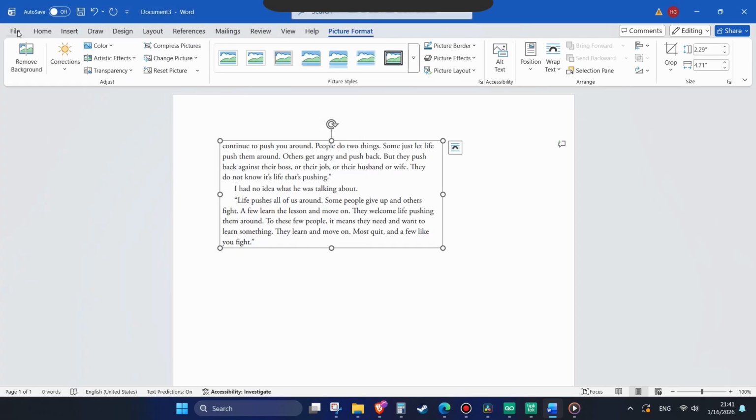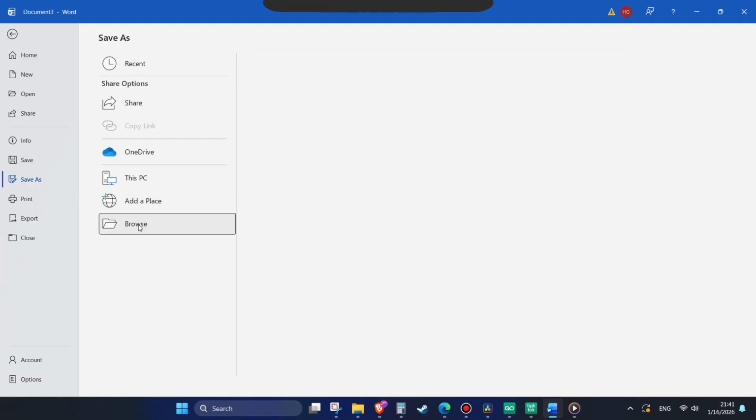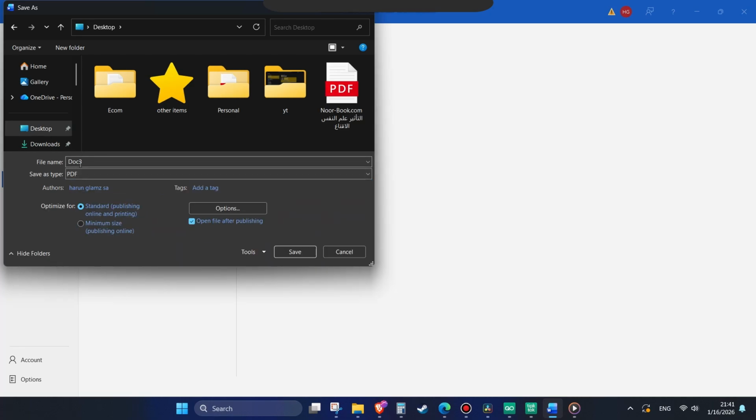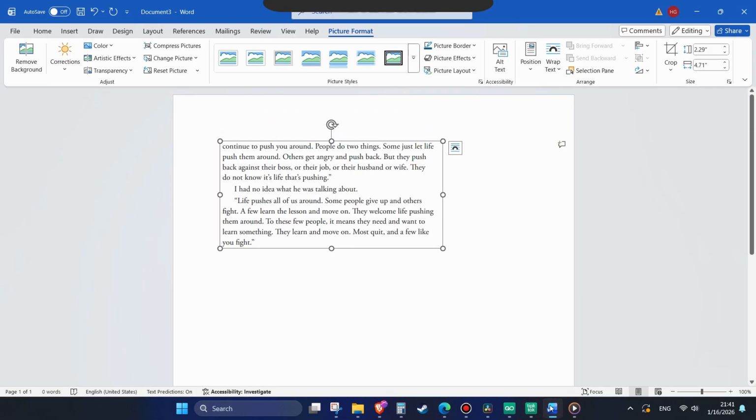Now click on File in the top menu. Then click on Save As. Click on Browse to choose where to save the file. In the Save as Type dropdown, change it to PDF. Give it a name and click Save. Now your image is saved as a PDF.